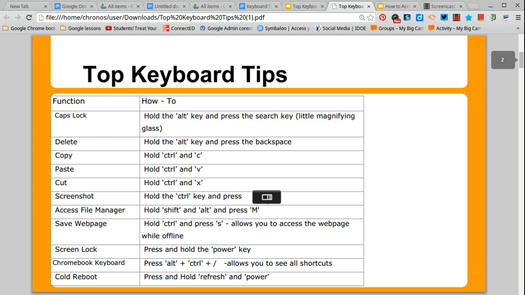Alright, our top keyboard tips, we have quite a few: caps lock, delete, copy, paste, cut, screenshot, and after that we're going to do some other accessing of things.